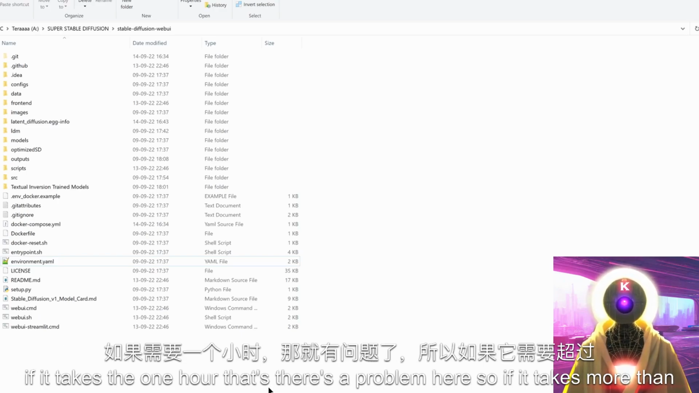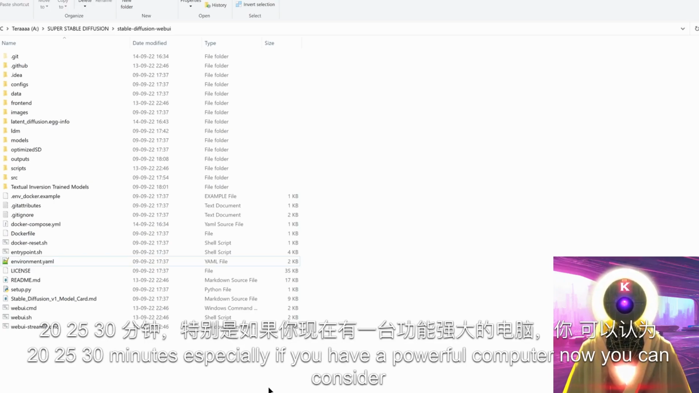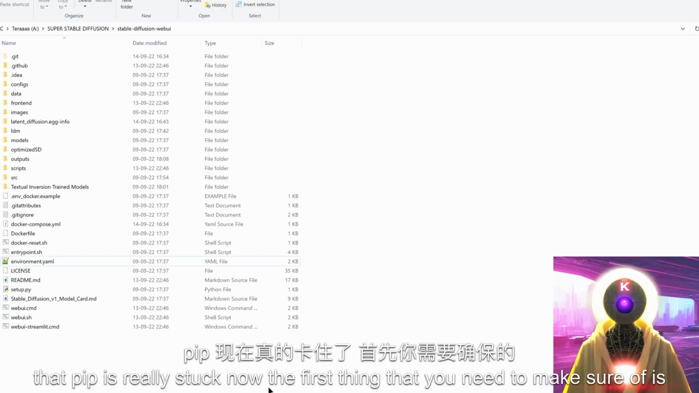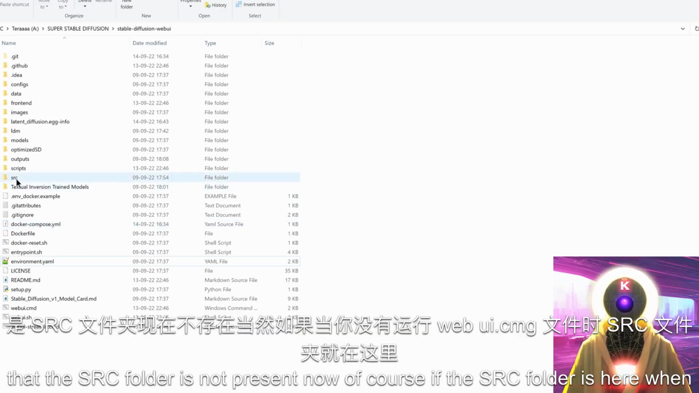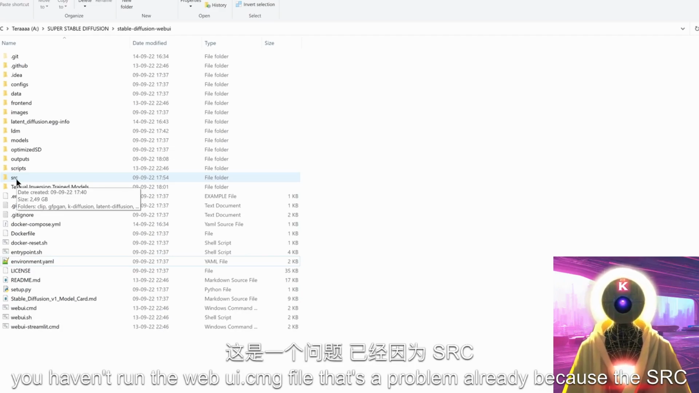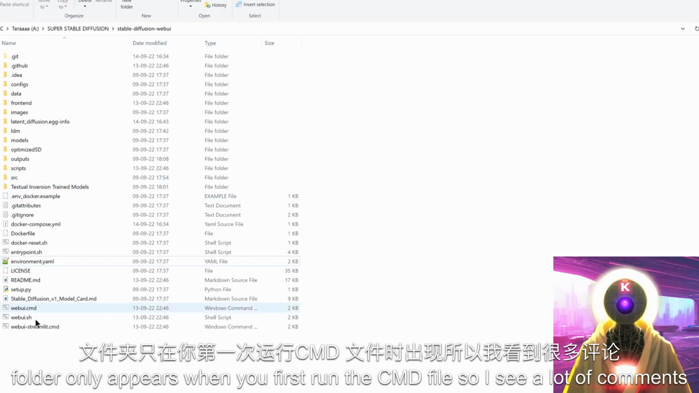Now, of course, if it takes 1 hour, there's a problem here. So if it takes more than 25-30 minutes, especially if you have a powerful computer, you can consider that pip is really stuck. The first thing that you need to make sure of is that the SRC folder is not present. Of course, if the SRC folder is here when you haven't run the webui.cmd file, that's a problem already, because the SRC folder only appears when you first run the CMD file.